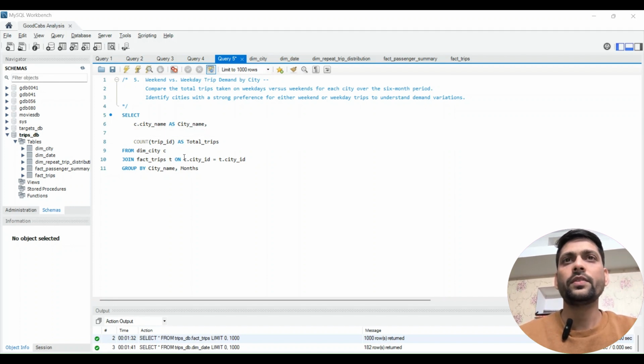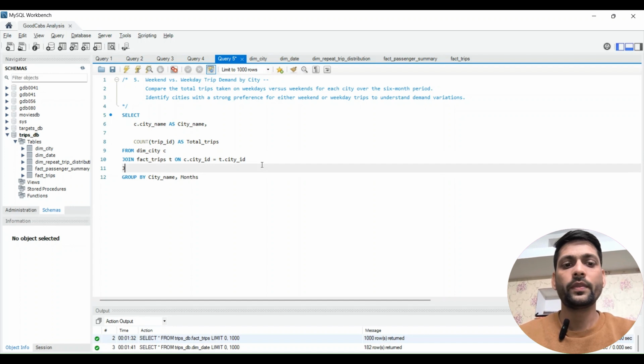Okay, and apart from this, we need to get the day type. Day type is present in the dim date table, so we will just join it. We already joined this on city ID, so now we will join the date table. I will write dim date and give alias as dt, and I will join on the common column.